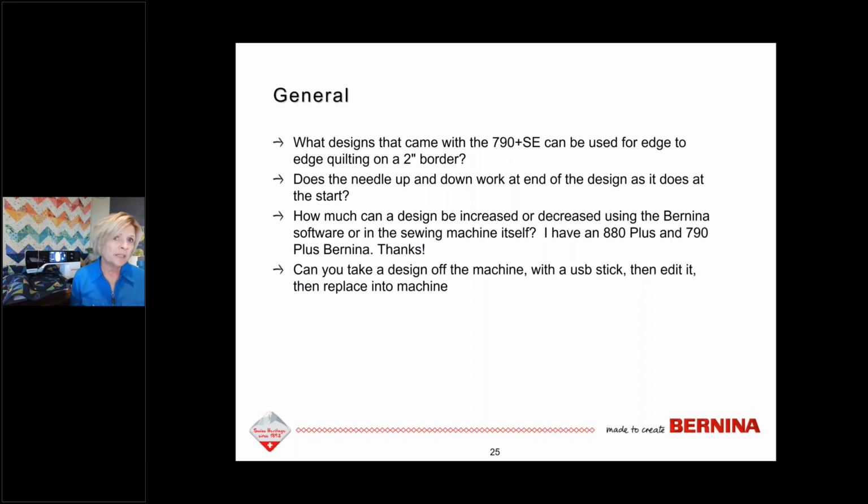And actually, you don't need it at the end, because the purpose of it at the beginning is so that the thread on the bottom does not get caught up in the bottom stitches.